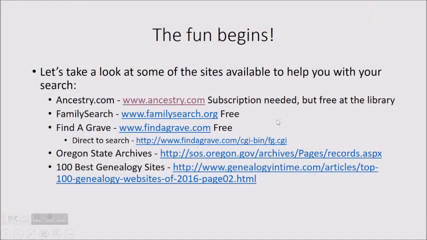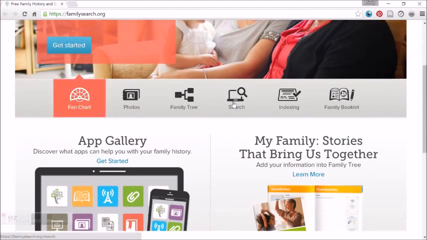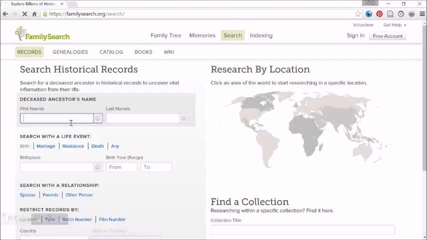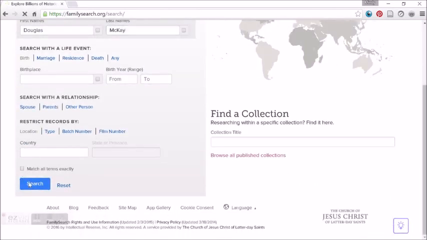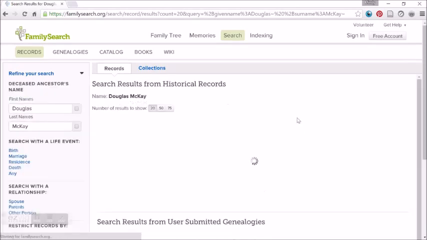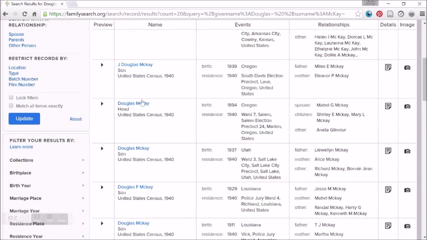Now let's take a look at FamilySearch.org. FamilySearch.org is free, so you can use it at home. This is the main page, and search is right here. Let's search for Douglas McKay again. And we see that we don't get quite as many results this time. We do find him right here.